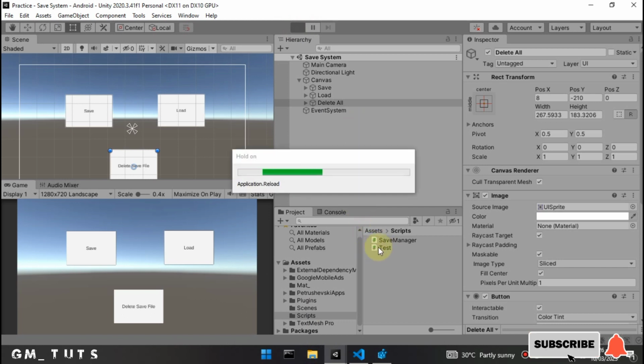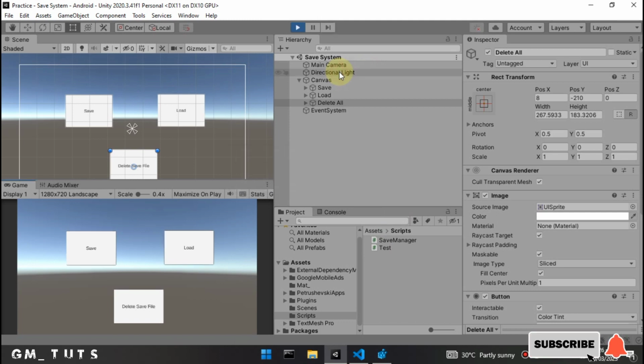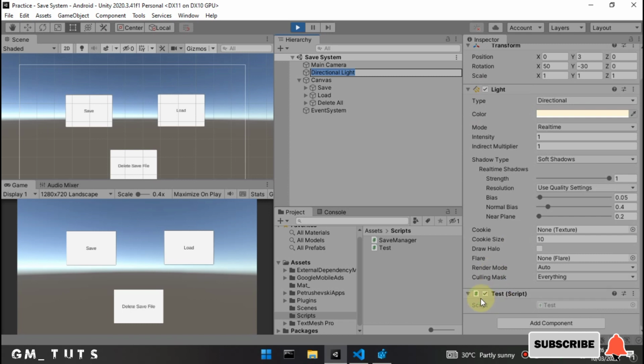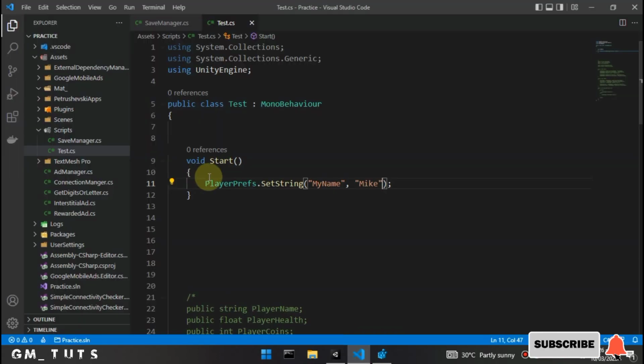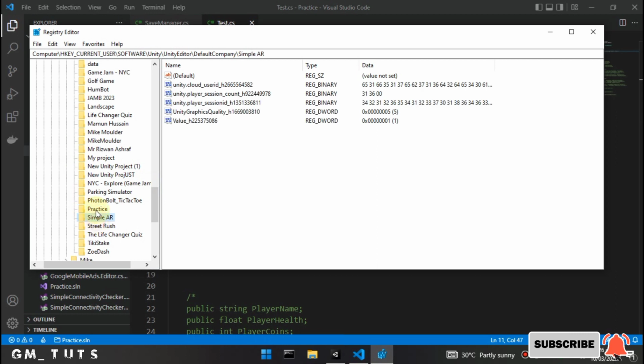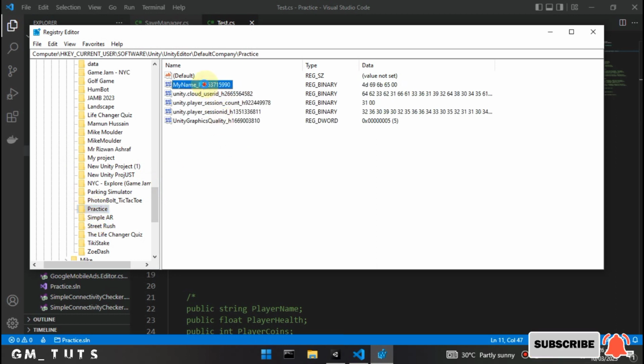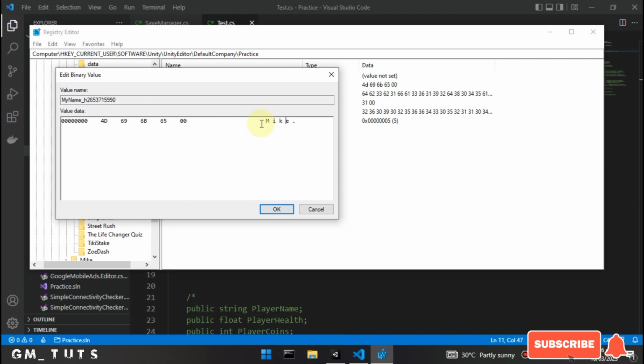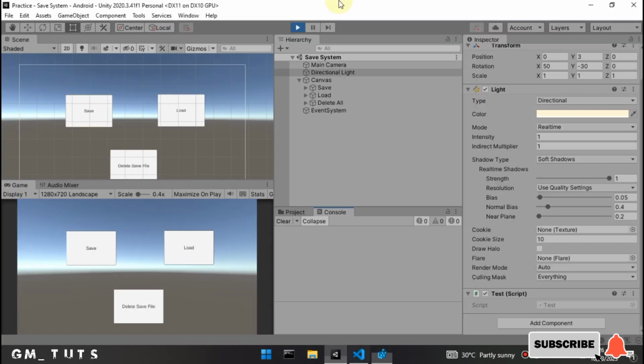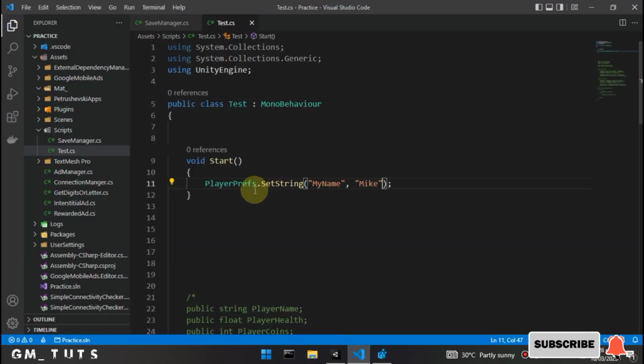This is the test script, and I've attached it to my directional light. You can put it anywhere. So you can see it runs this. Let's go and check the registry. You can see my name as Mike. I can just edit this and rename it to Tom, and I'm able to change it successfully without anything. Let me close this. I saved Mike in Unity.